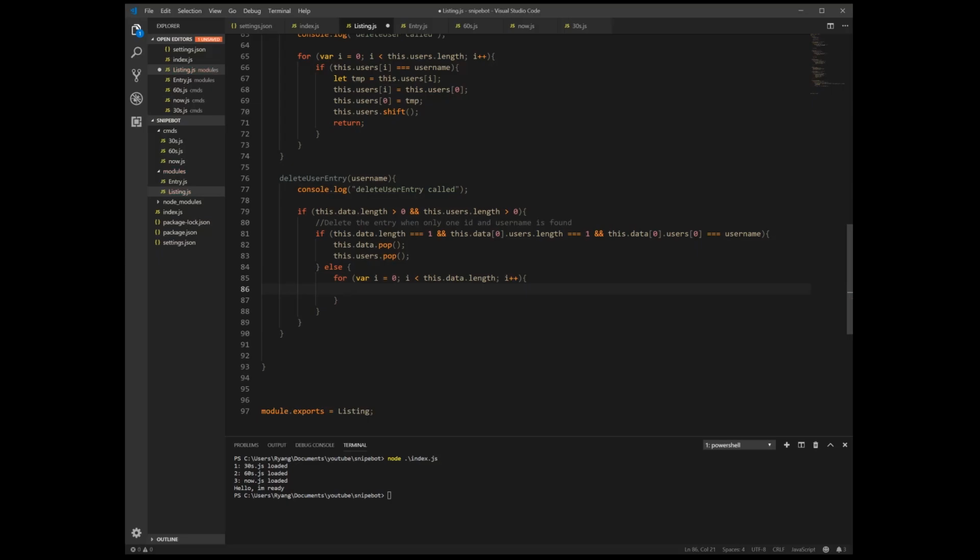And we increment our value and then we check. So if this.data[i].users.length is greater than 0, if so, then we go for, so a second for loop. So variable j is equal to 0 while j is smaller than this.data[i].users.length. I'll explain this in a second. I'm just gonna write it down.